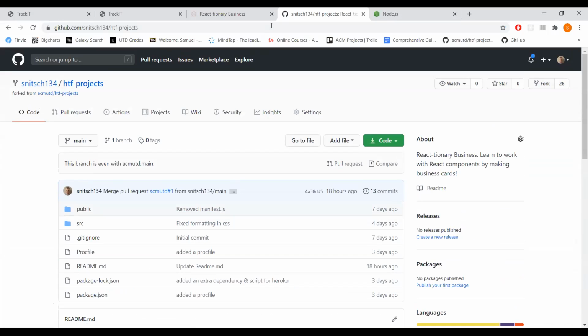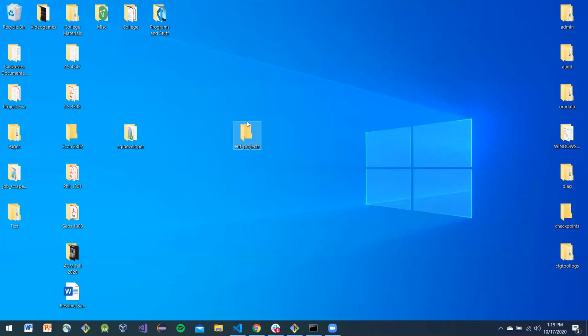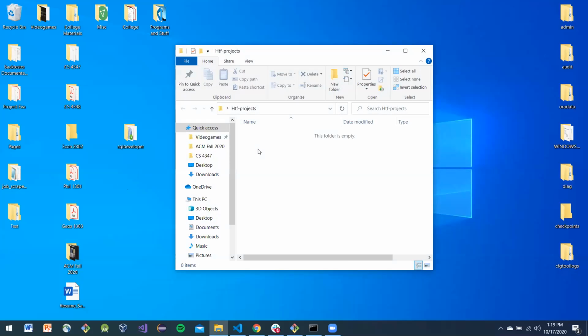So now I can actually pull this code onto my desktop. Can y'all still see my screen? Can y'all see my desktop? Yes. So I'm just gonna make a new folder somewhere on my desktop. I'm gonna name this HTF projects. Yeah, you're just sharing your browser. We can see your desktop. There we go. Yeah, so I just made a folder on my desktop called HTF projects.